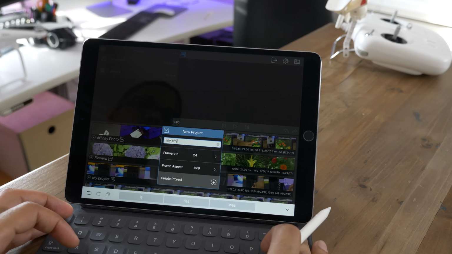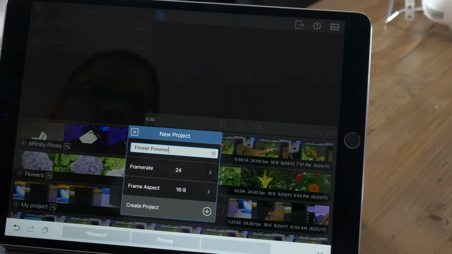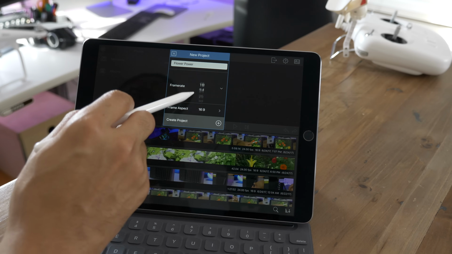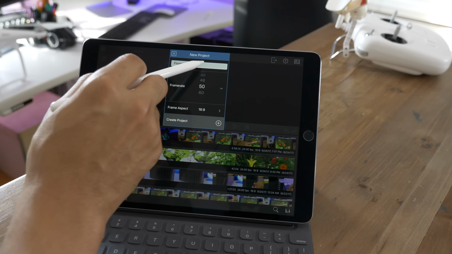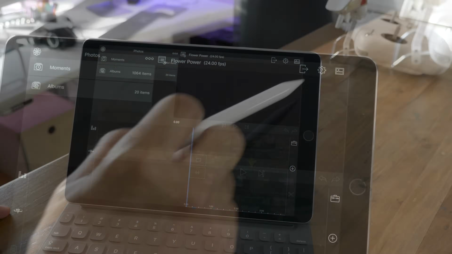So when you first start a project, you can go in, name the project, of course. I'm gonna name this one Flower Power, how about that? And once I give it a name, I can choose my frame rate. Now you see I have it set to 24 because that's my global setting currently, but you can see there's a variety of frame rates you can choose from just like that.